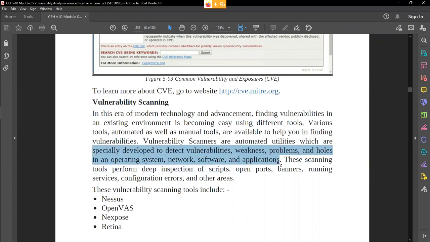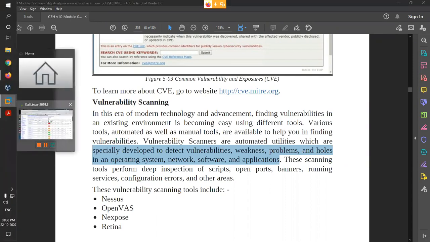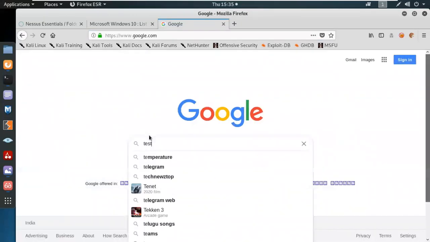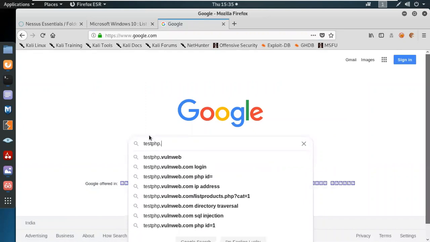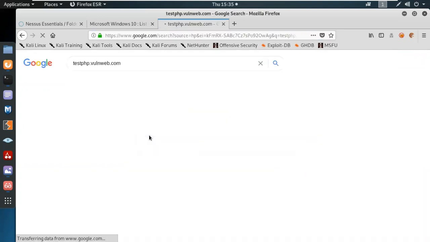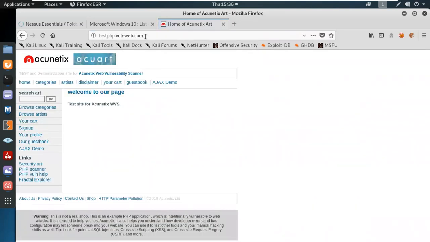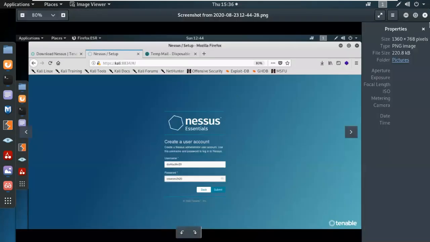And think about it, most bug bounty hunters or penetration testers use automation tools. There are lots of automation tools which can help us find loopholes or examine the web application part. For example, I'm going to take a website. This is a testing website. So we have a test.php. This is the website over here. Let's copy this one.